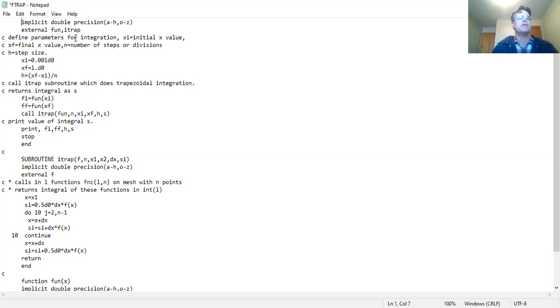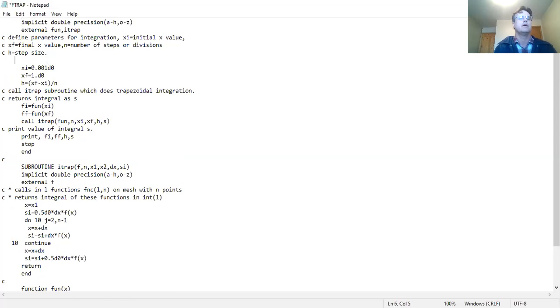So I've just got my first comment: define the parameters for the integration, the initial x, the final x, the number of steps or divisions. So the n, when I use it down here, is going to be an integer, and I think I should have n equal to 1,000 here. But you can define any value of n in the way I've written this program, because it will also define a step size, or a dx, by x final minus x initial over n. So this calculates the step size, the width of each rectangle.